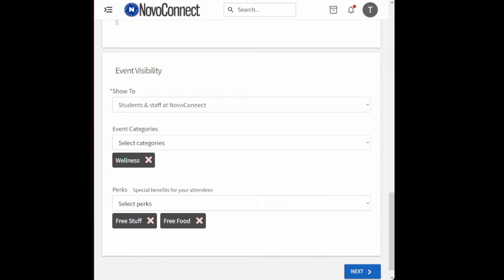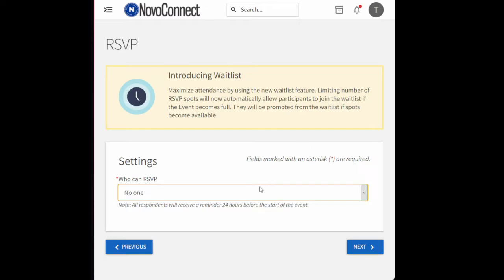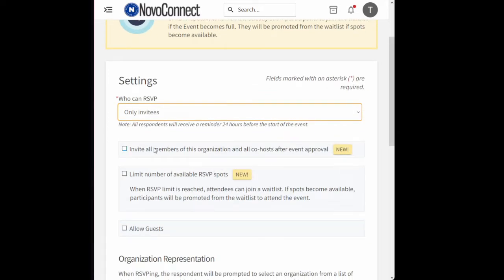The next page is the RSVP tool. You can choose to turn this off by setting the Who Can RSVP section to No One. You can also make it so only those users invited can complete the RSVP, or anyone in the NCF domain can RSVP. Note that even if you set your event visibility to the public, only those with NCF credentials will be able to RSVP since you have to sign in.